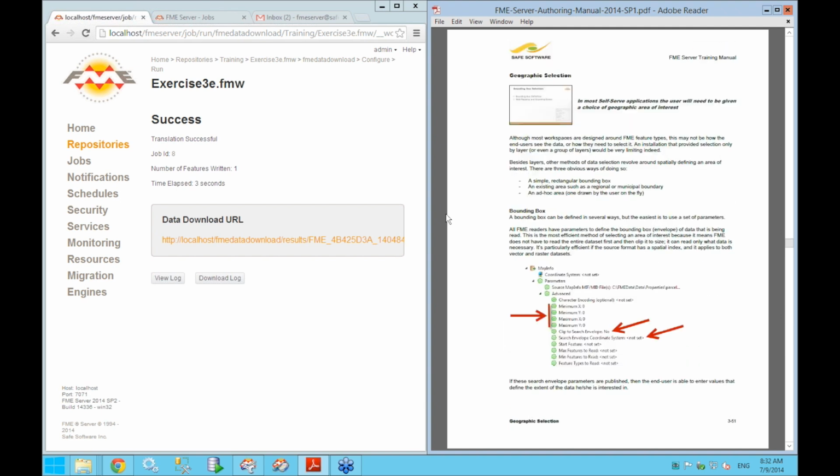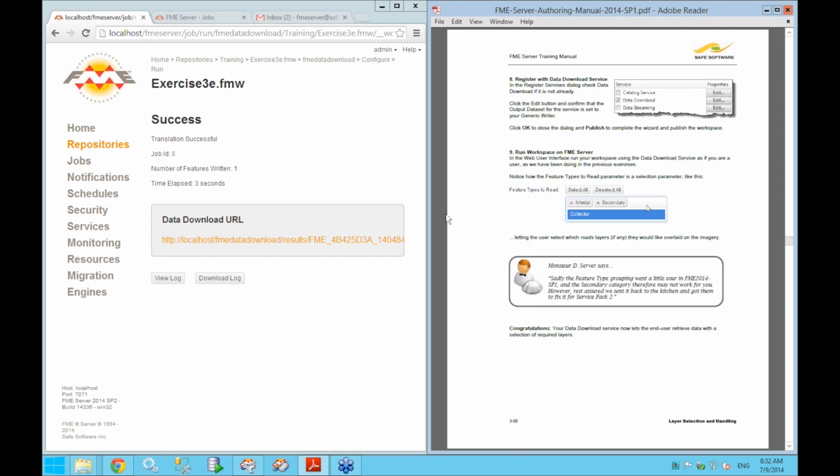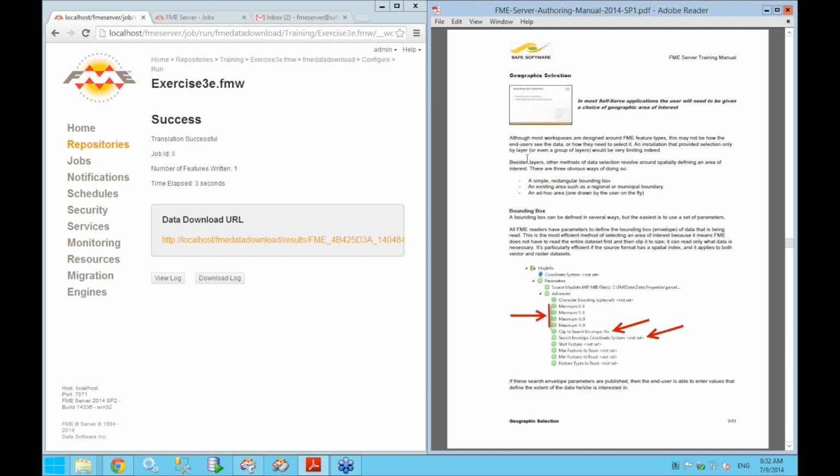So a few of those options that we had discussed yesterday, I'm just going to flip back a couple pages to the summary on this. We had talked about using a simple rectangular bounding box. So that involved using the minimum XY and maximum XY parameters from the navigator window. These are available on any reader inside FME.